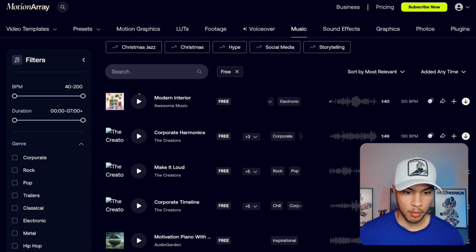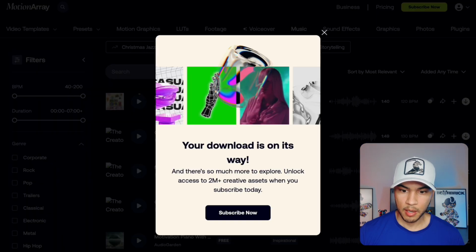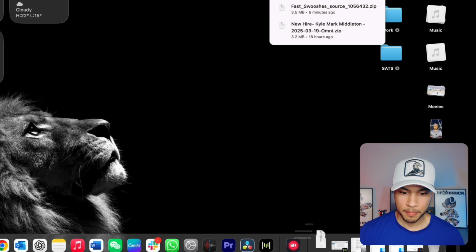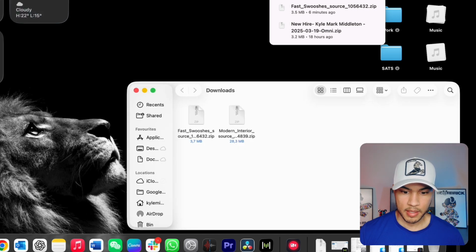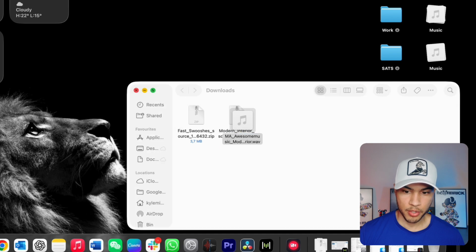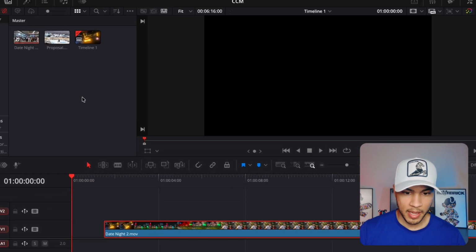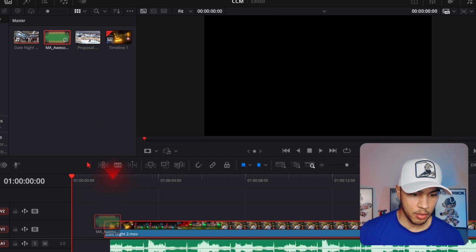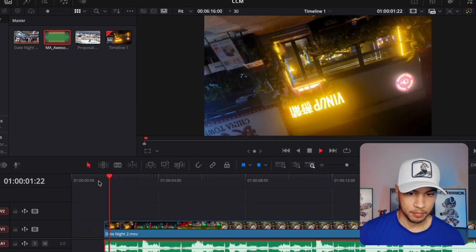Okay, so I'm going to download Modern Interior. Scroll to the right and click download and your file will begin downloading. Once it has completed, go to your downloads folder, open it and double click to unzip the file and then add it to your home screen. Go to your editing software and insert your new file. You can then drag it down onto your timeline.